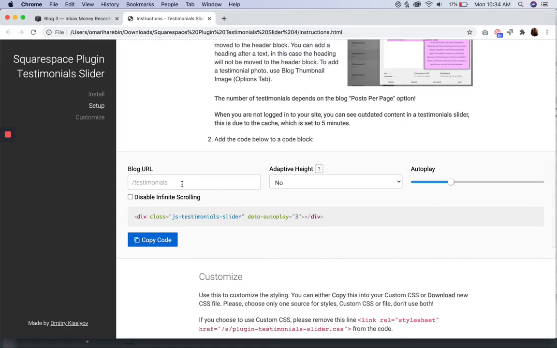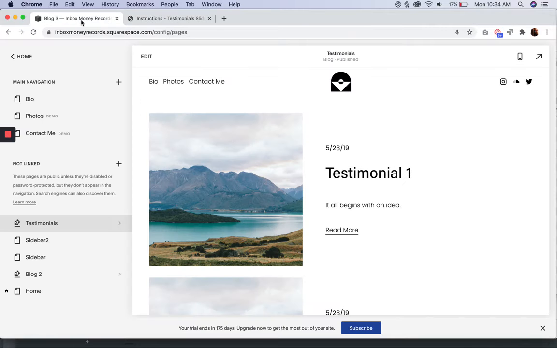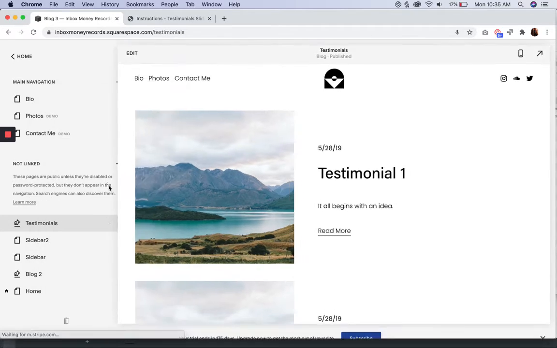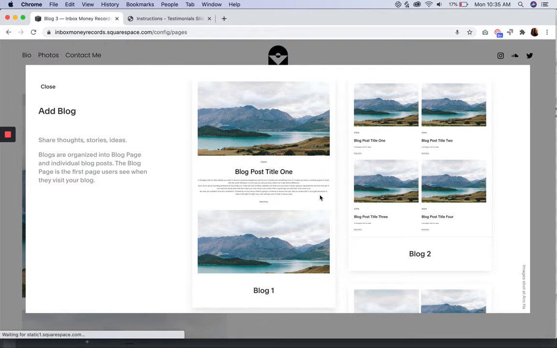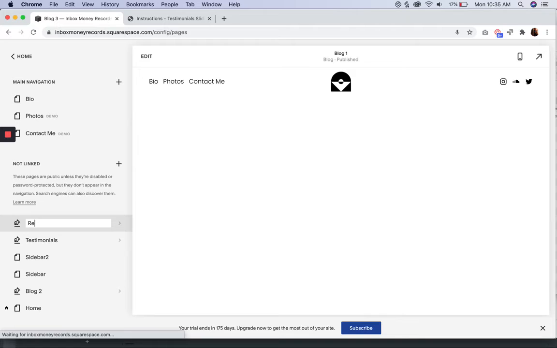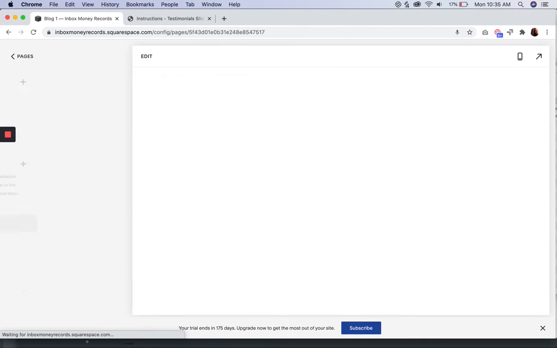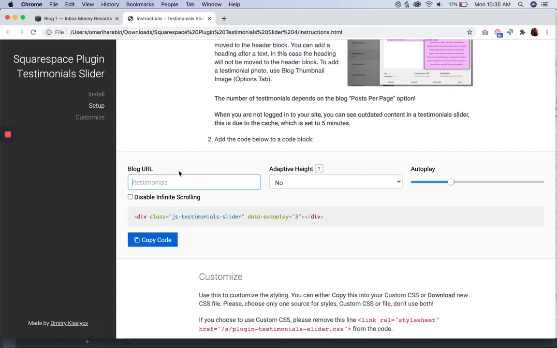So if you keep scrolling, I'm going to copy this code here. You can see I set the autoplay. You can turn it off if you want. And there's also an option here, and this is where you specify the blog URL that you're pulling the content from. Now because I named this testimonials as the default, I don't need to change anything, but let's say I created a collection for this and I called it reviews instead. If I called it reviews, then I would need to go here and I would need to call this reviews as well. All right.